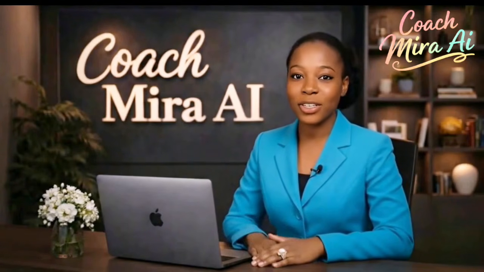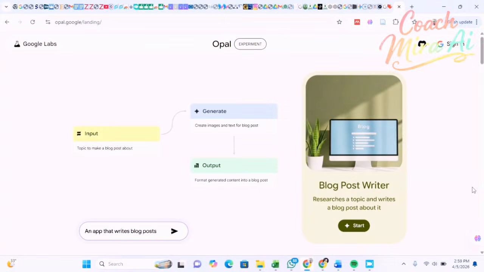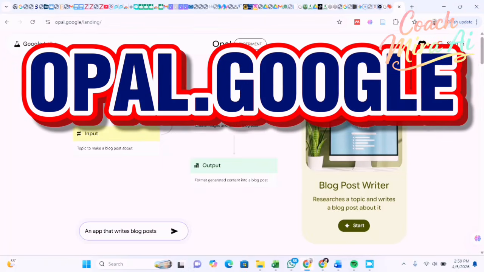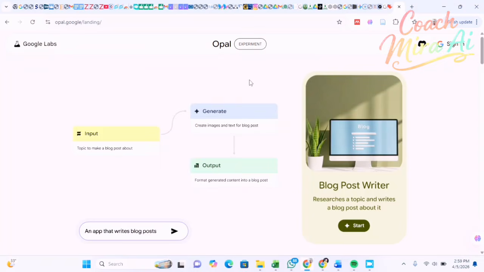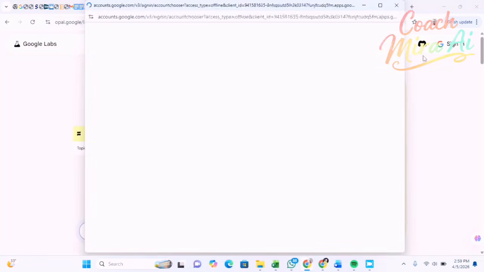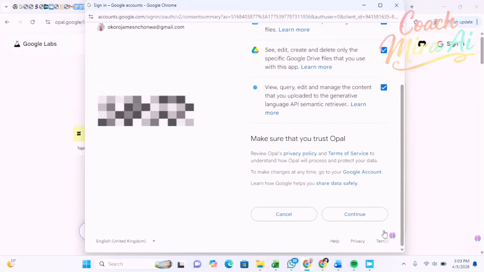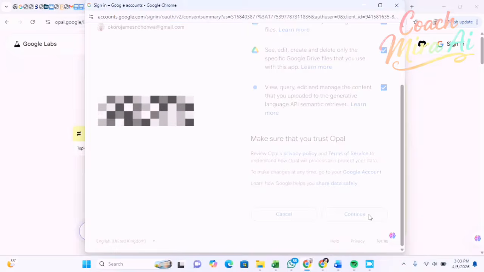Now, let's dive in. First thing first, all you have to do is to go to your browser and search for opal.google. Now when you type opal.google, it's going to bring you to this interface. So you're going to click on the sign icon and sign up with your preferred Google account. When you sign in, click on sign in again. Then you're going to click on select all. Scroll down and select continue. Scroll down and select continue.